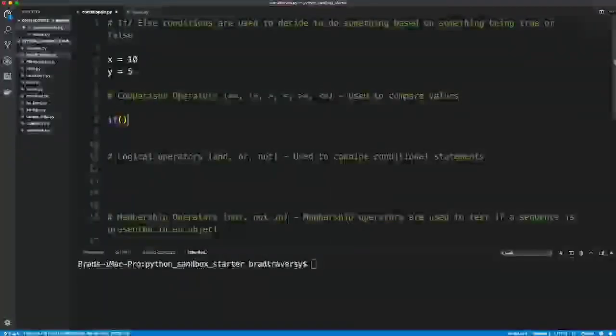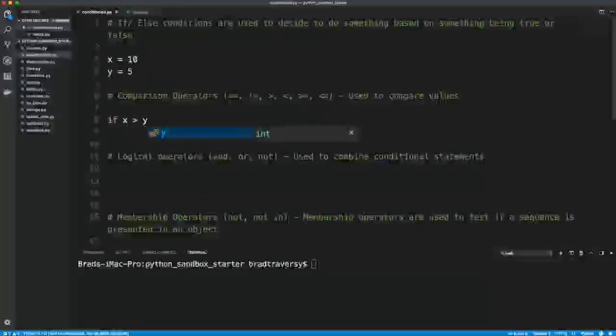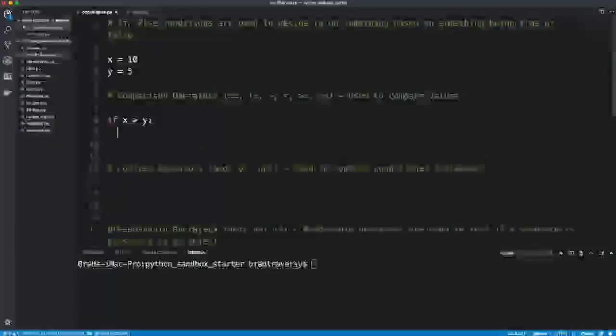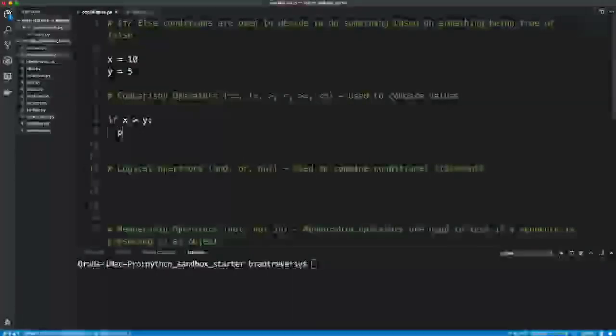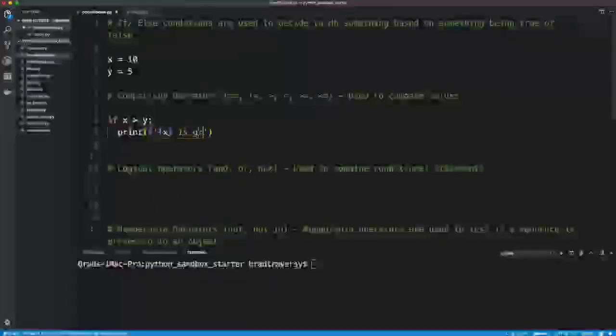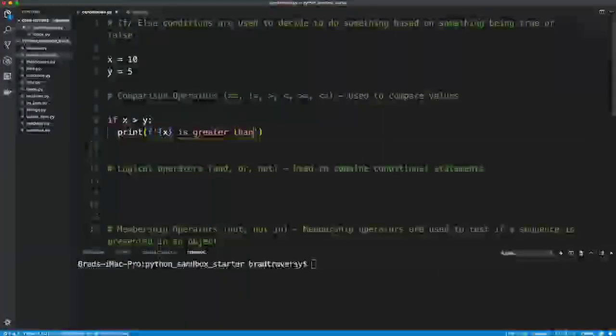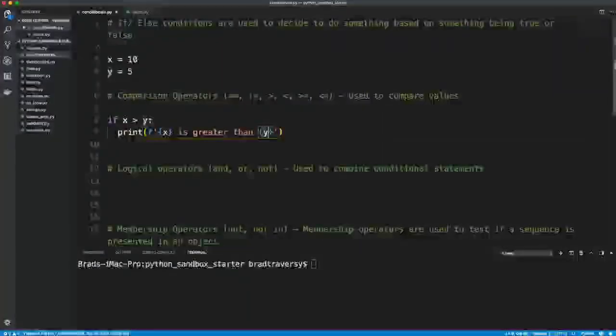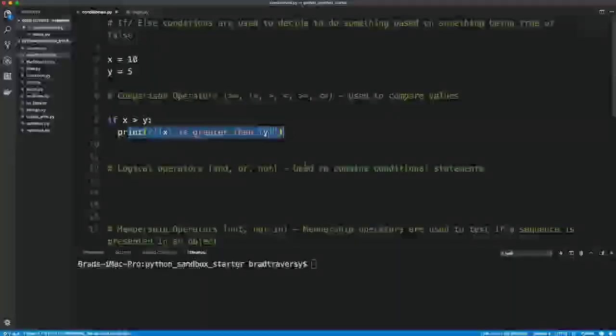So let's do an if statement here. Now we don't have to use parentheses like in a lot of languages, where you'll use this syntax. We're just going to say if x is greater than y, and then we want to put a colon and then just indent the next line. And I'm just going to do a print. We'll use an f string, and I'm just going to say x is greater than y. And obviously you can do whatever you want in here. I'm just going to print this out though.